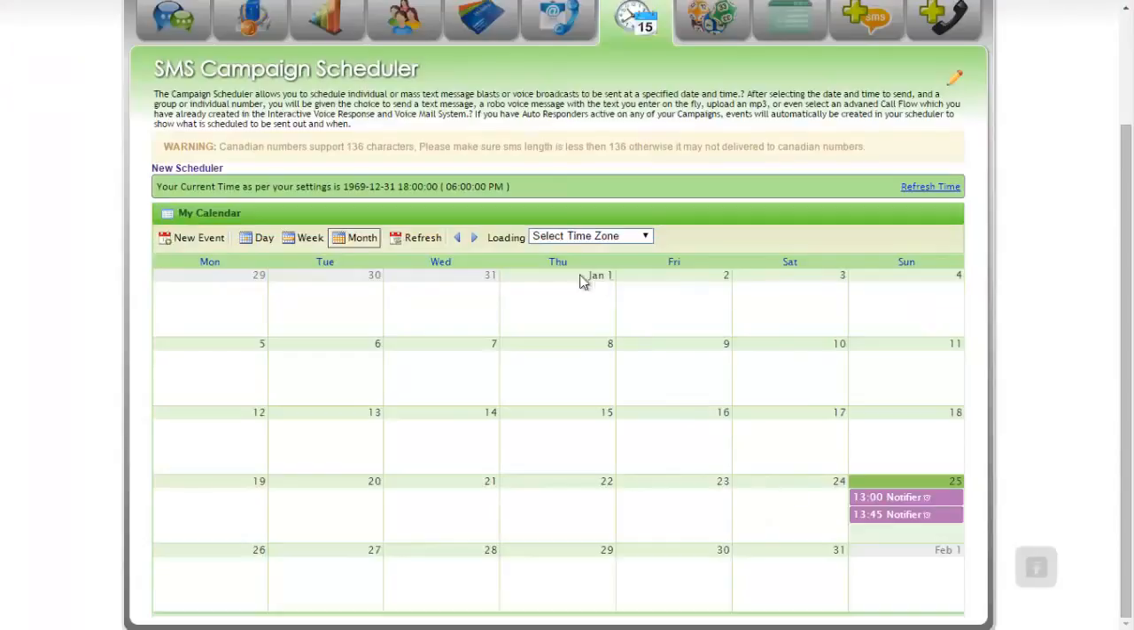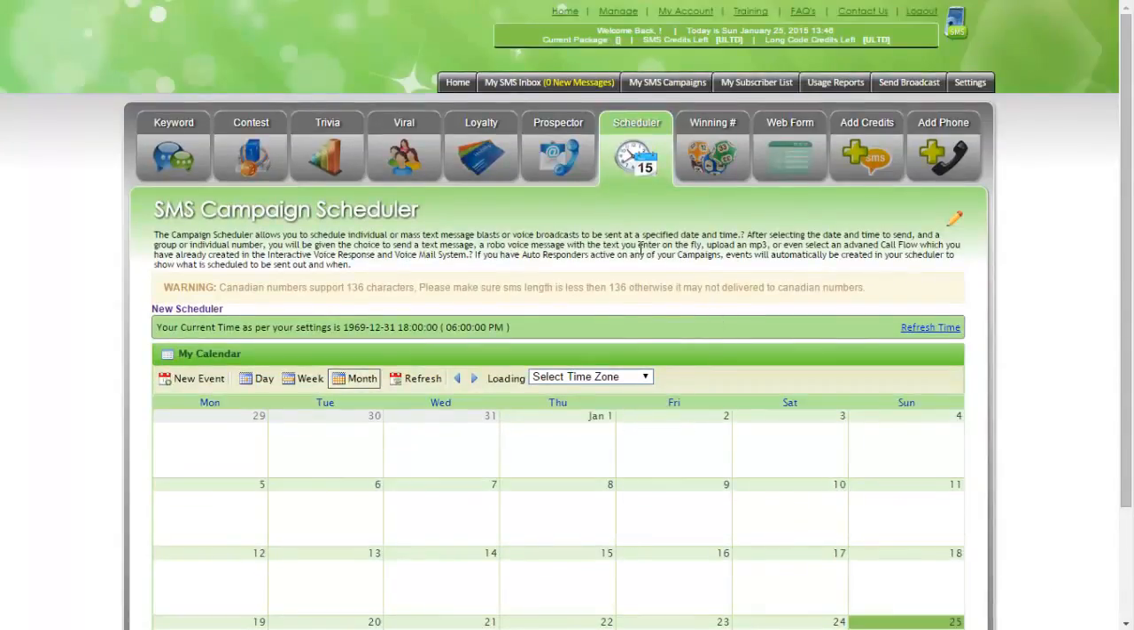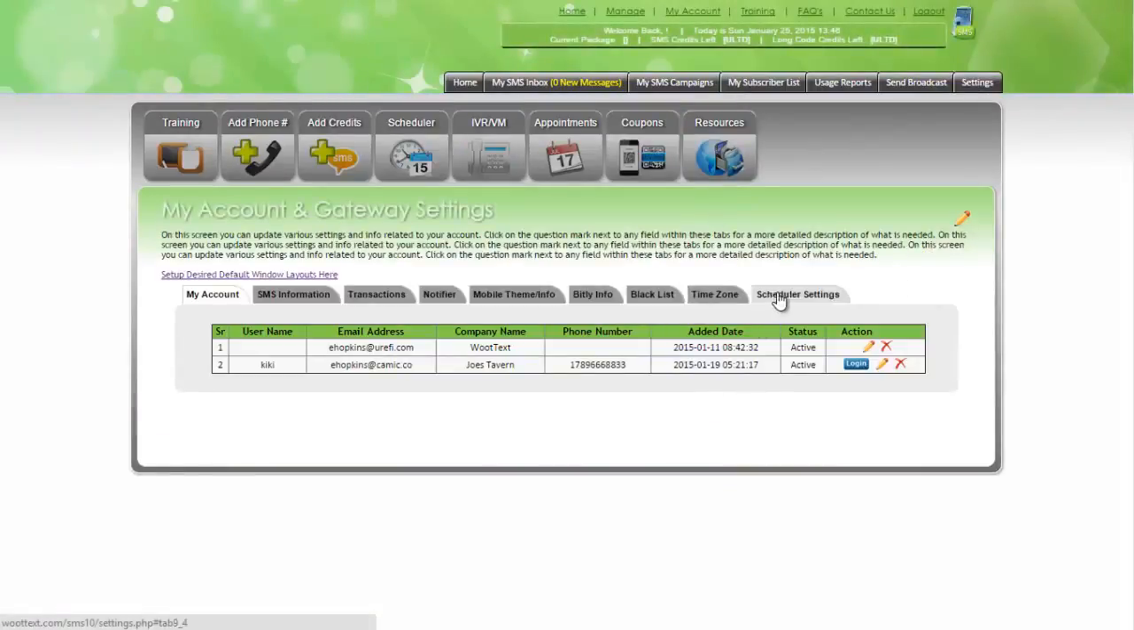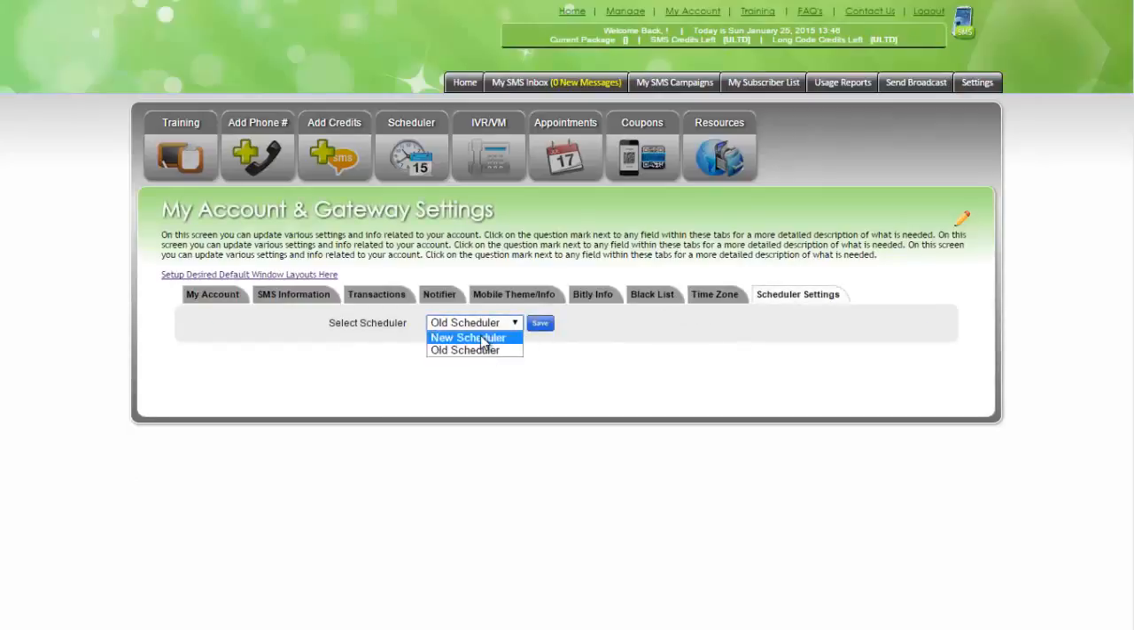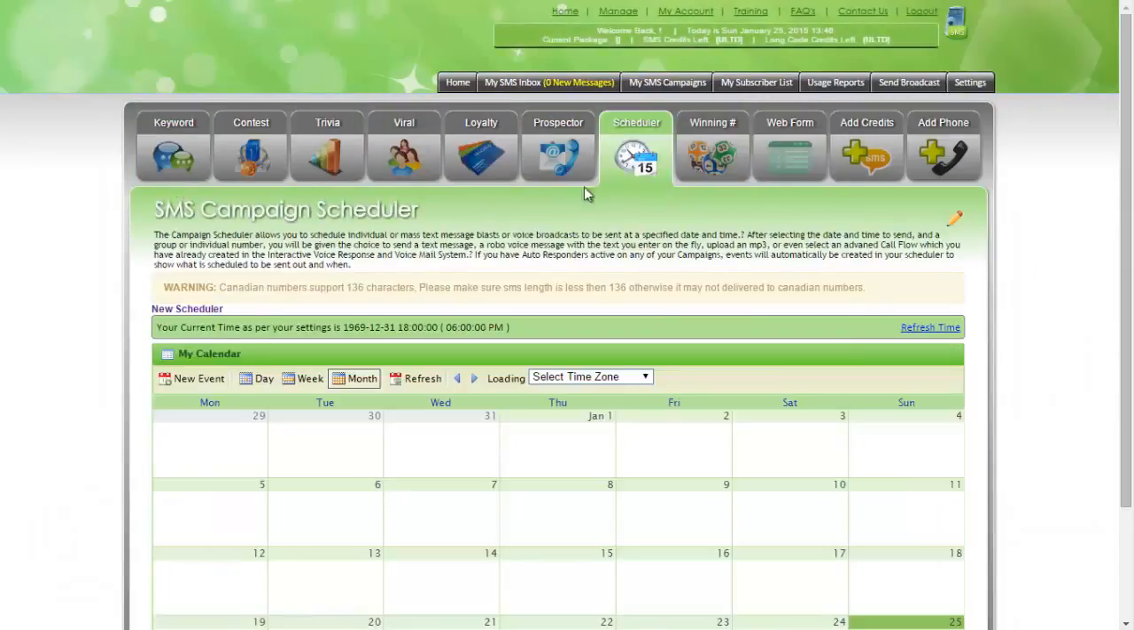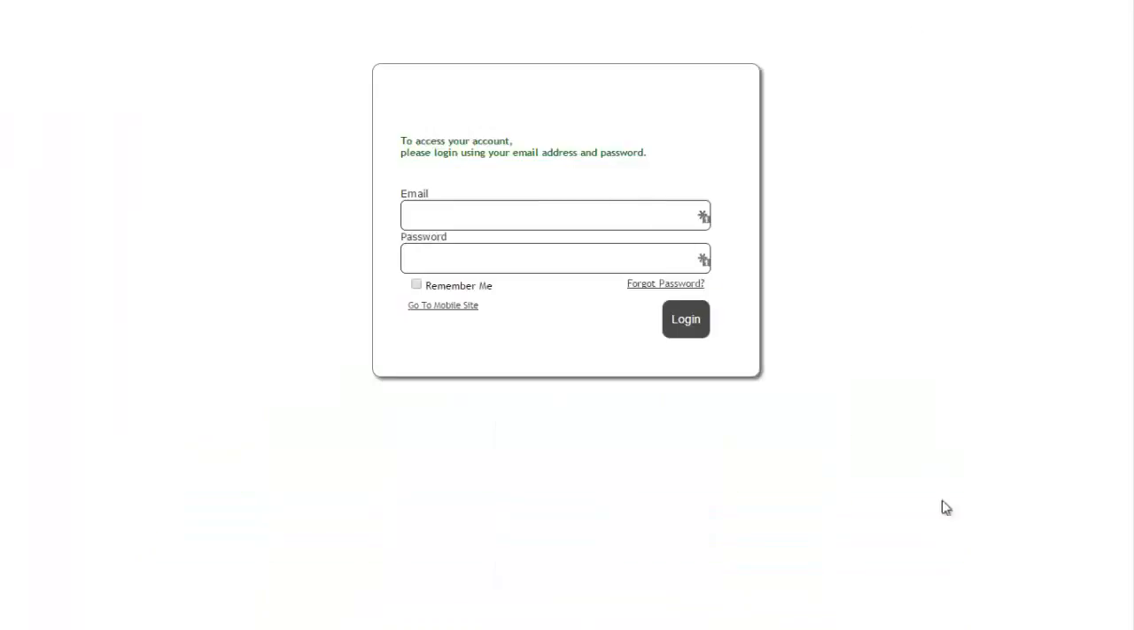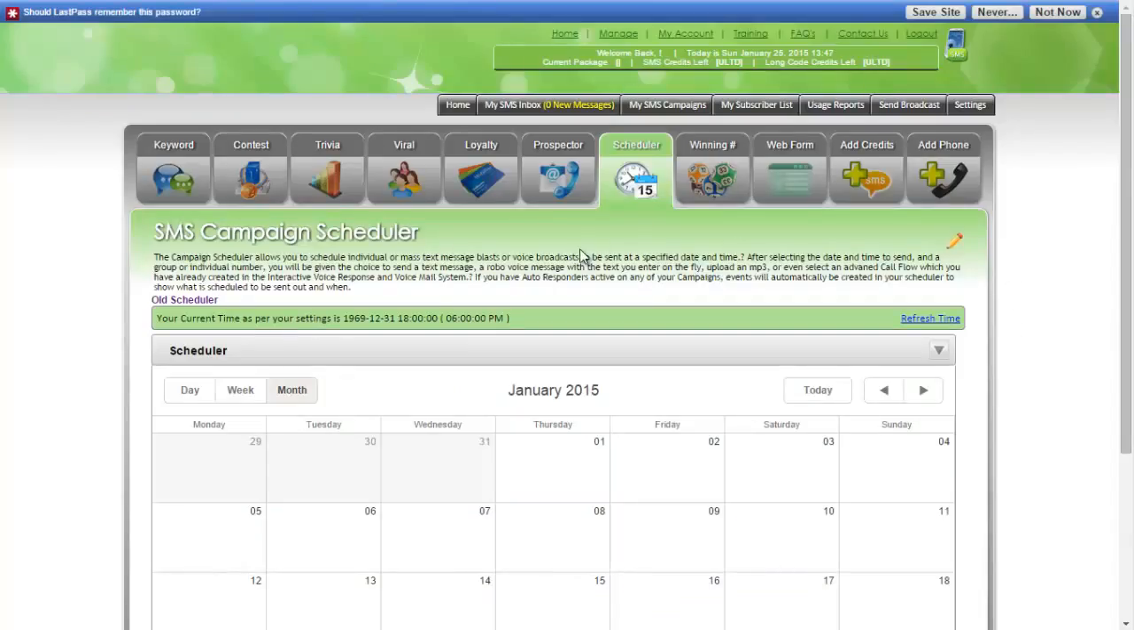Now on this settings here, this is the older scheduler. The training I'm going to provide is for the newer scheduler, as this is antiquated and eventually going to be removed from the system. So I'm going to go to settings here, go to my scheduler settings, click on new scheduler, click on save. Now I'm going to go back to my scheduler, and I think I got to log out and log back in. Yep, after logging out and back in, I can now see my newer scheduler.